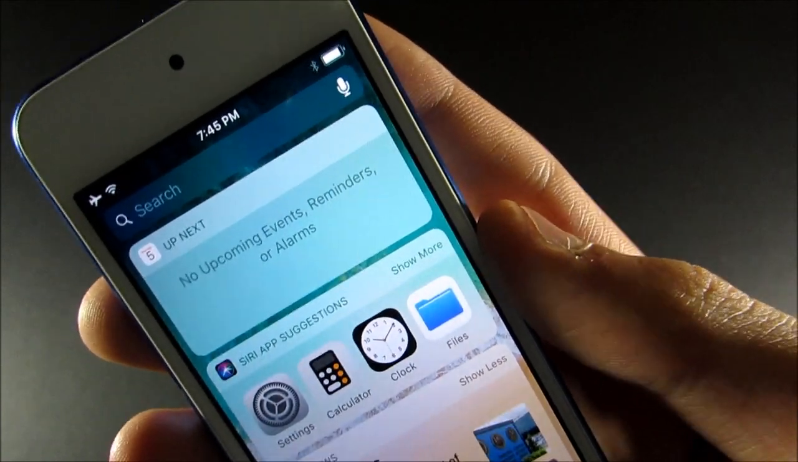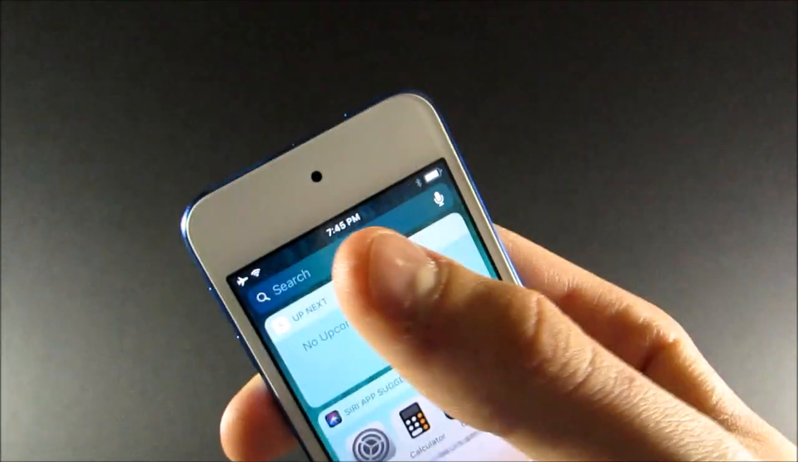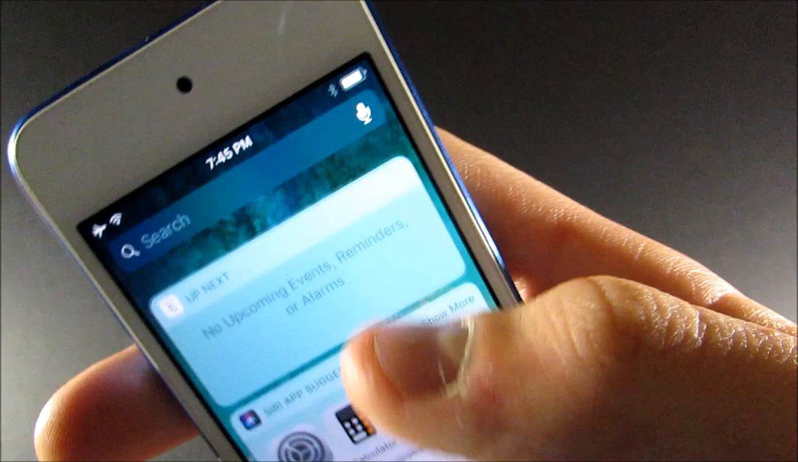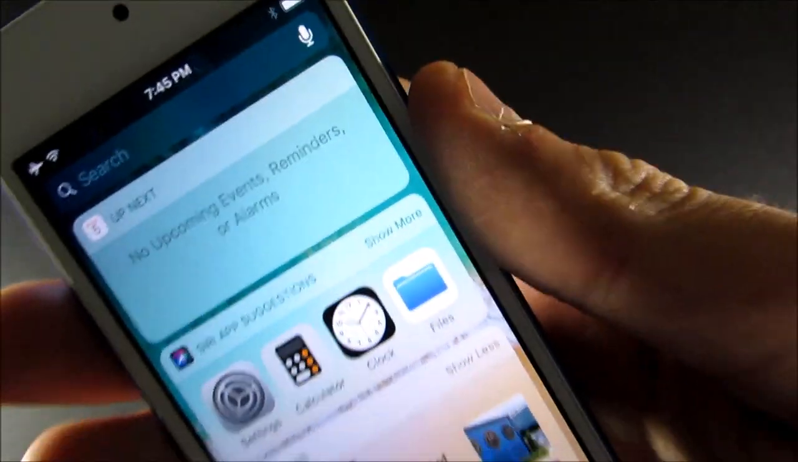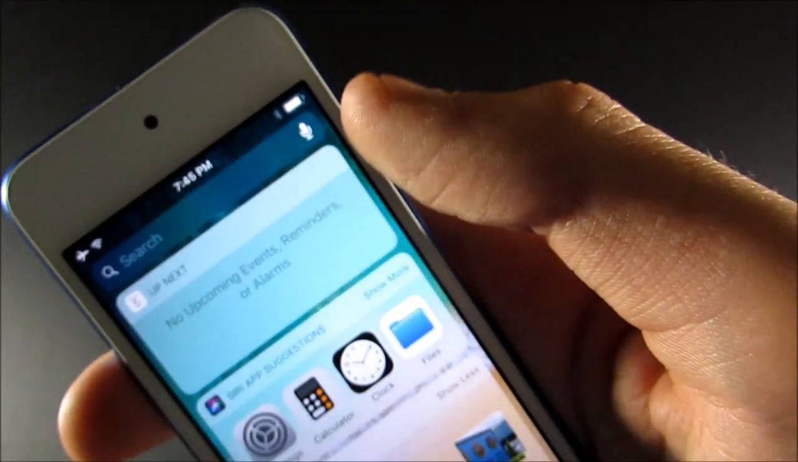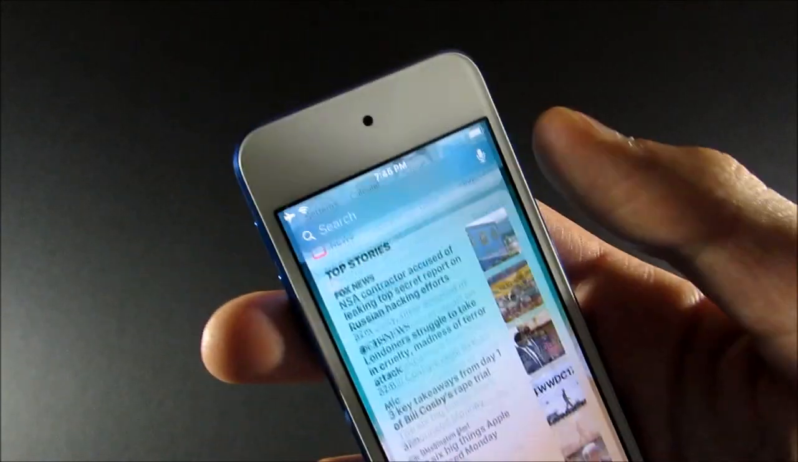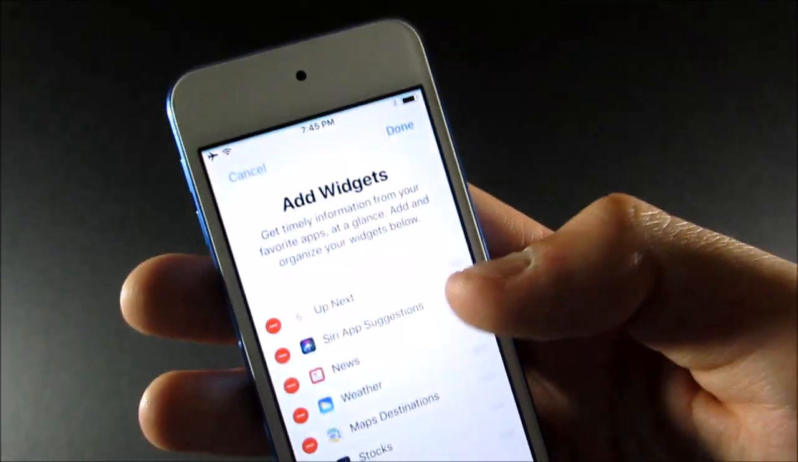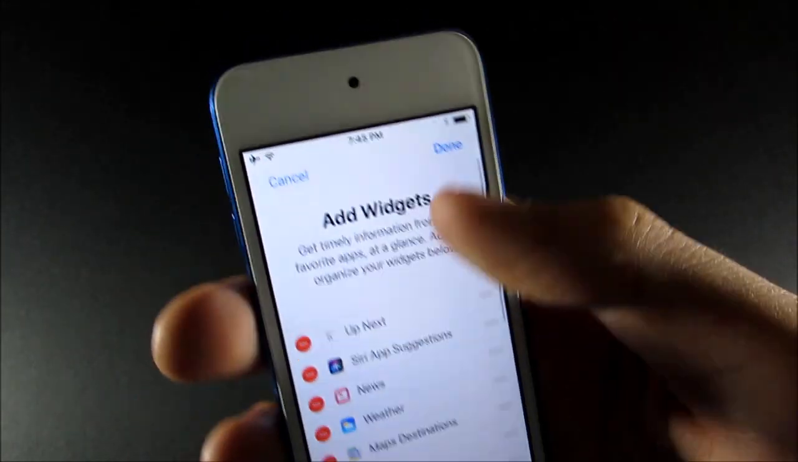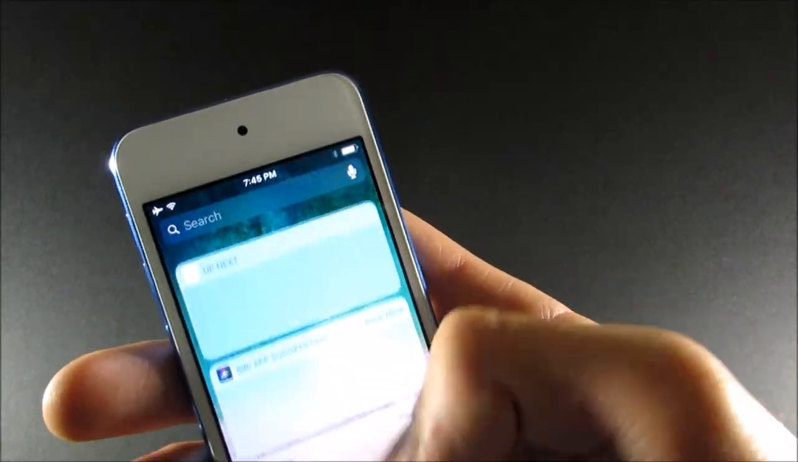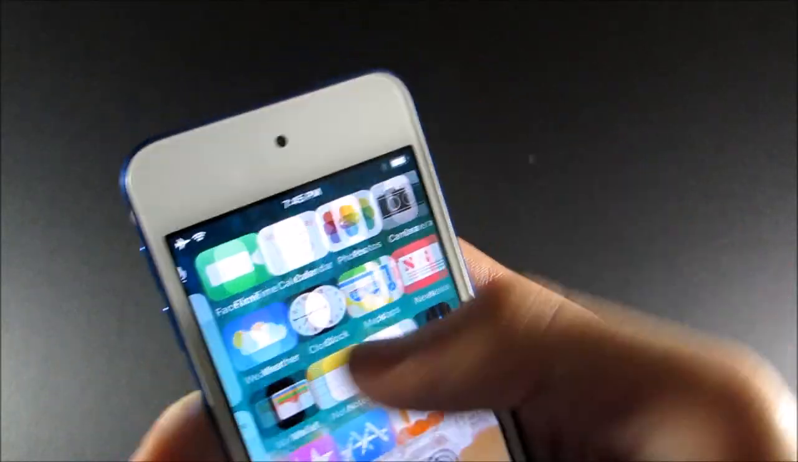it's changed a little bit in that there's no more date at the top here. So again, I don't know if this is supposed to be like that because I kind of liked having the date at the top, if you remember, with iOS 10. But other than that, they haven't changed the widget panel at all. So yeah, it's basically the same.